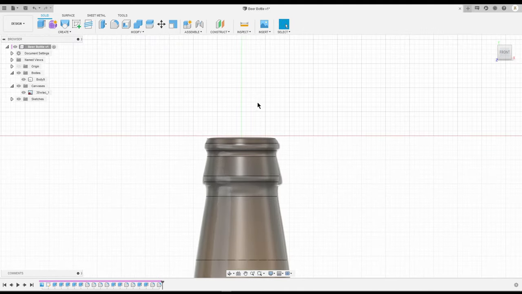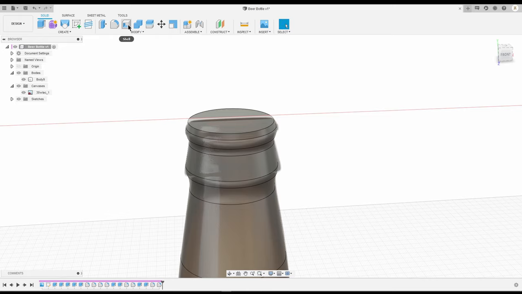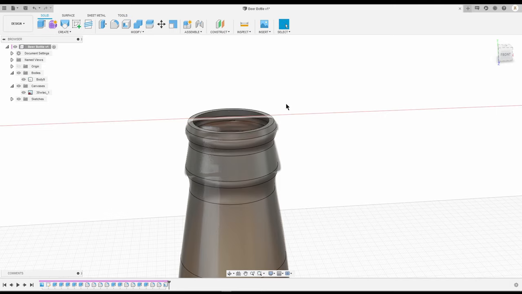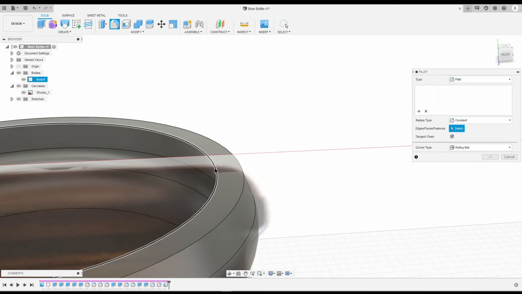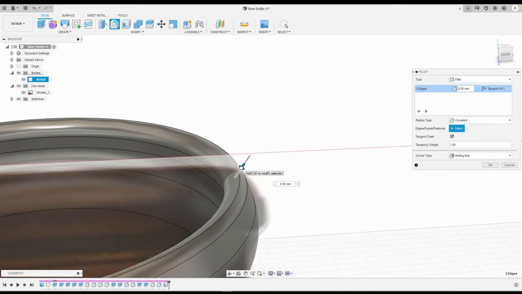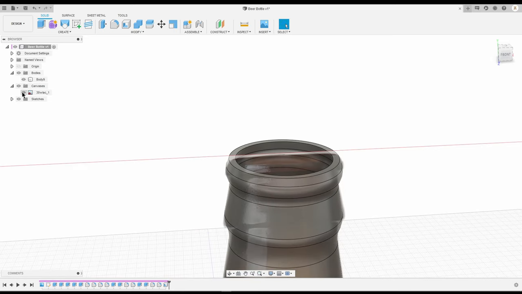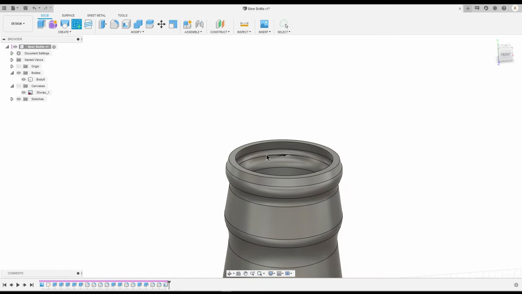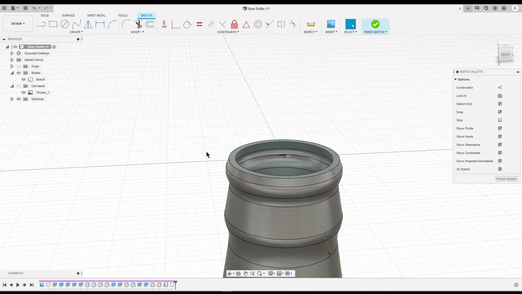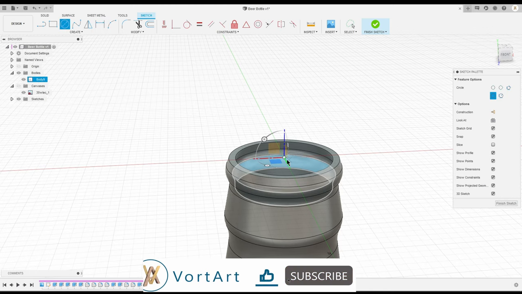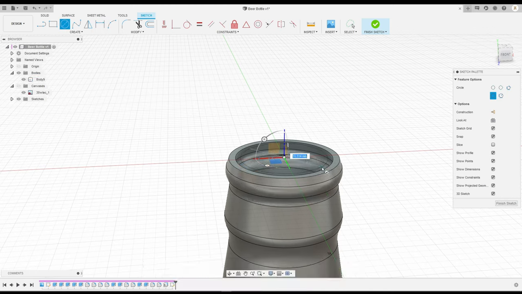So after doing that, I'm going to create a shell. I'm going to put 0.8 and then I'm going to smooth the top of it. Before I smooth the top, I'm going to close the canvas, select this, and I'm going to create a cover for the beer bottle.